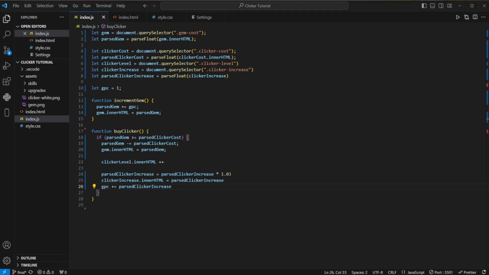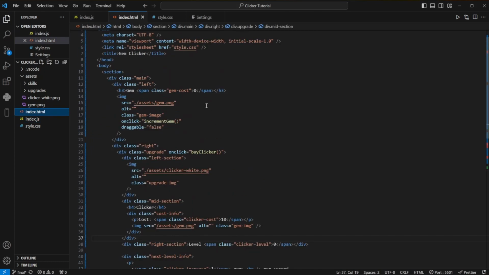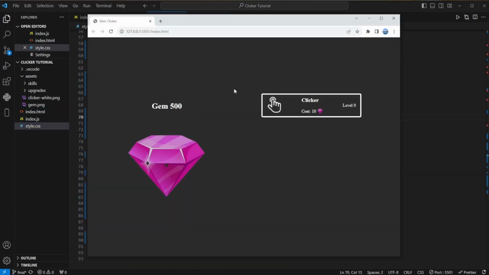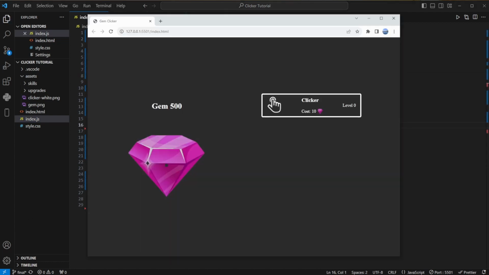Okay, nice. So we go back and give it a try. To make things easier, I will set the starting gem to 500 just so that we can buy the upgrade straight away without actually clicking every single time. So we buy this one, and now we click. Oh, I've made a mistake somewhere. Oh, I see. So clicker increase, this should actually be inner HTML. So now if we go back, we try again, we buy this one, we can see that it is increasing, which is very nice. And now if we click, we can see that instead of 1, we're getting more gems every single time we click.